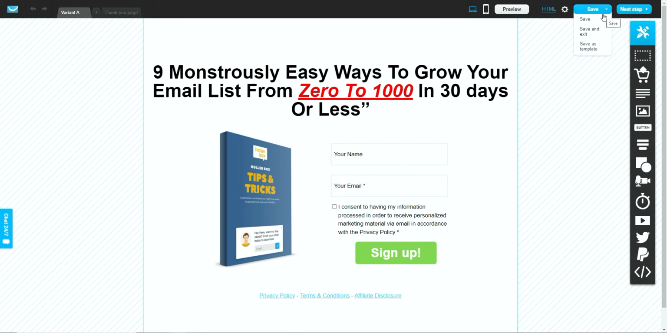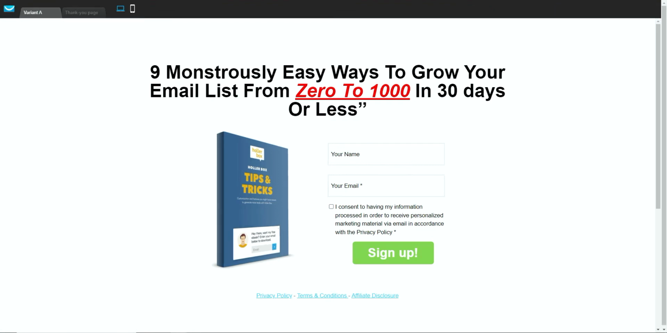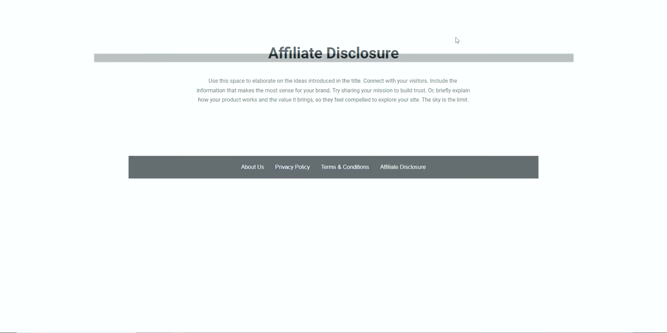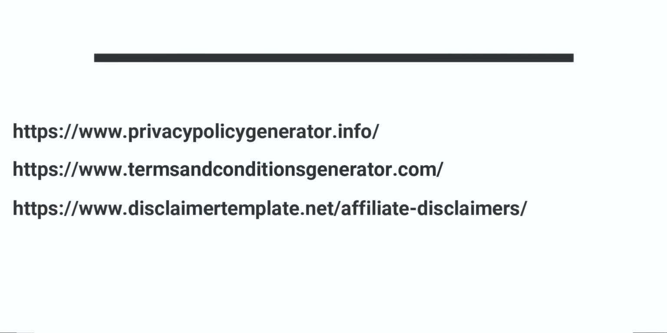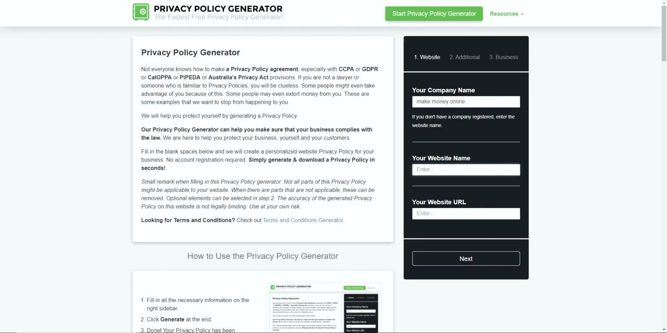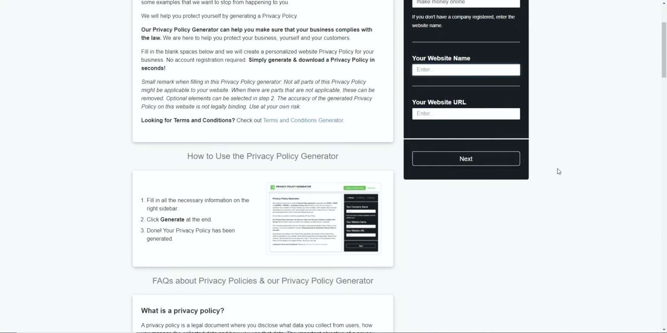So now we need to make sure that we populate each one of our pages, so our privacy policy, terms and conditions and affiliate disclosure, with the correct wording to make sure that we're legally compliant with what we're trying to do. So I'm going to leave some links in the description below which will take you to some free resources. The first one is a privacy policy generator, and all you have to do is fill in your details, so your company name, your website name and the website URL, and click next.